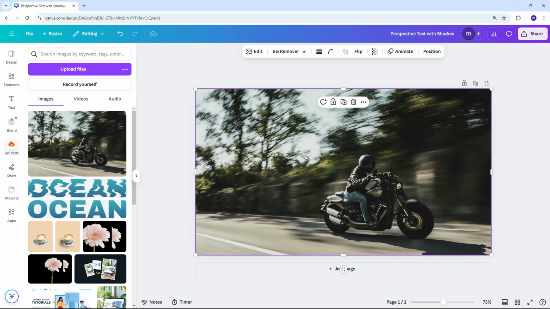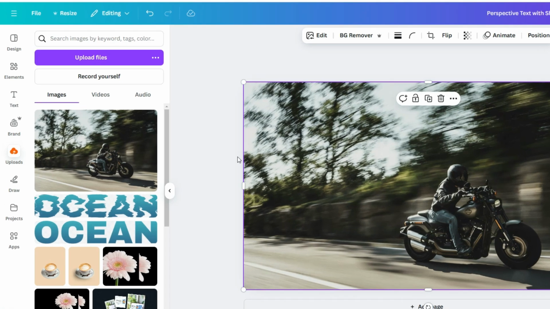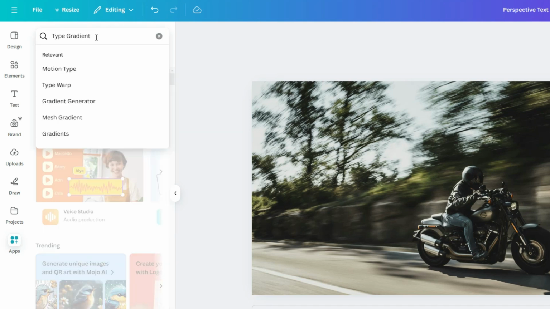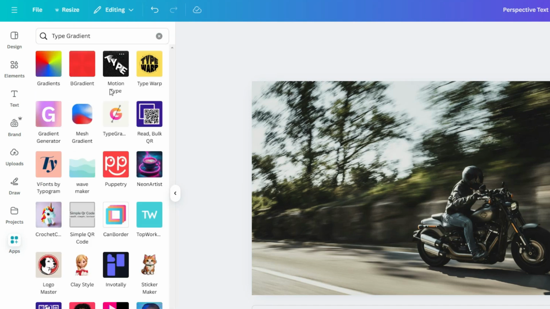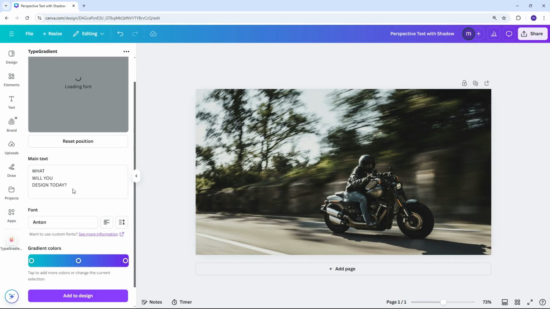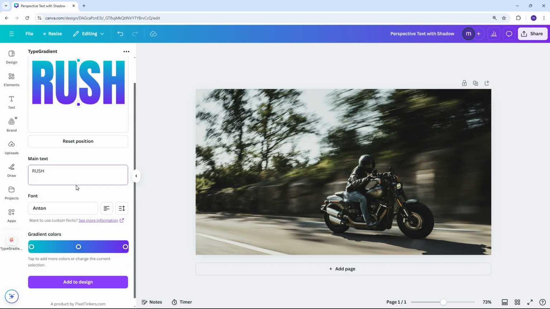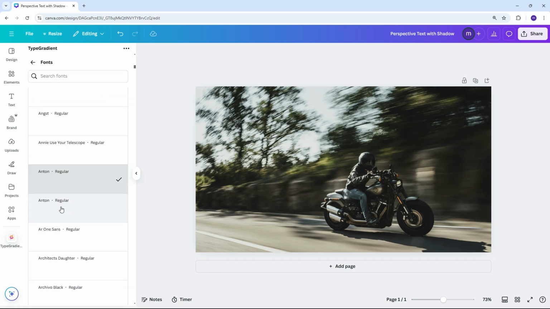Then let's add some text using the Type Gradient app. Enter your text in the main text box. Adjust the font and color and click Add to Design button once you're happy with it.